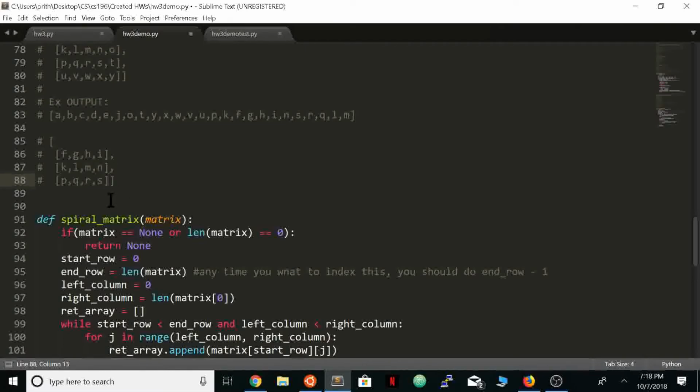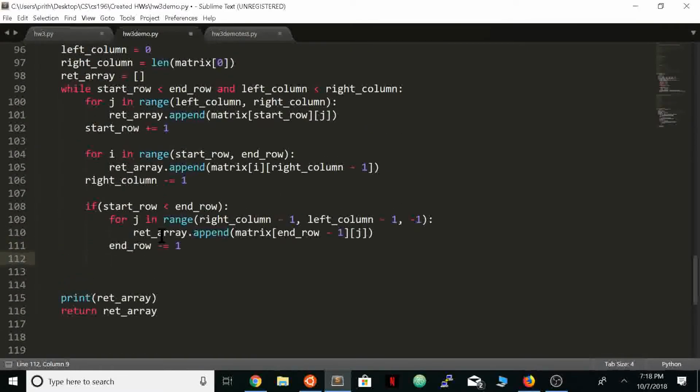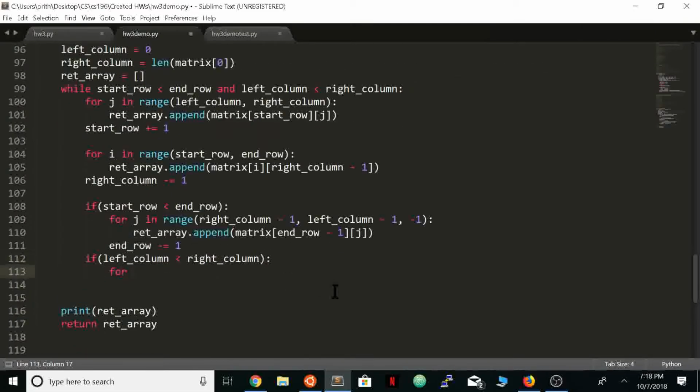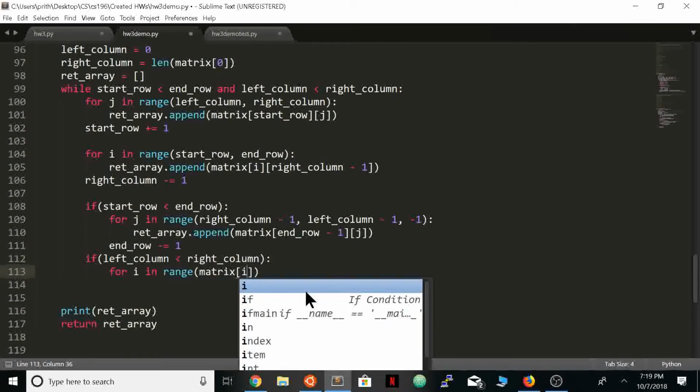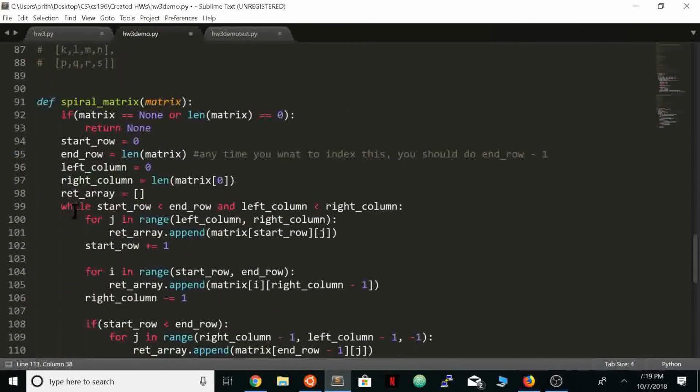So now what I have left is this, and I want to go up this last column now. Because I'm on my first column now, my left column, I want to do a quick check before I do anything: see if the left column is still less than my right column, because I modified right column up here. Now, because I'm iterating over rows, I'm going to do for i in range. Anytime I'm iterating over rows, I always do for i, and anytime I'm iterating over columns, I do for j. So here I want to do matrix, set up i, and I want to use my left column.